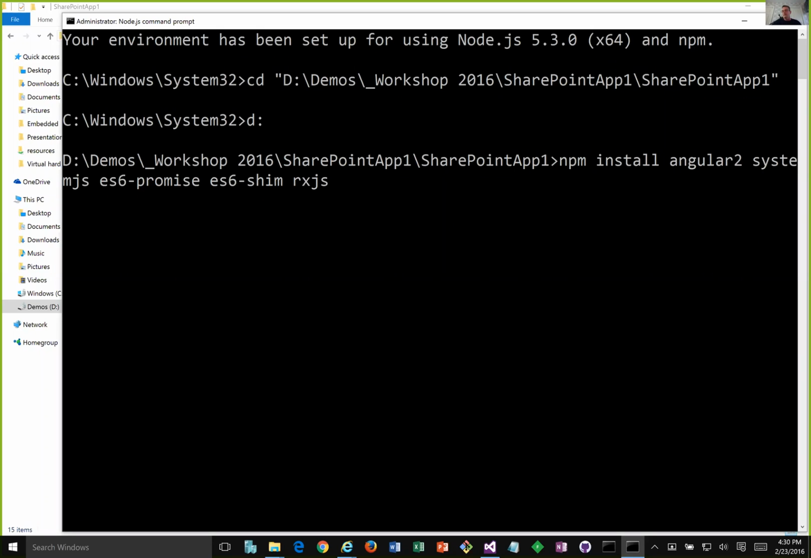Now, there's a little bit of secret decoder ring stuff here with just knowing what the names of these packages are. But you can go up to the Node Package Manager site and you can do searching. And frankly, after you get through this a couple of times, the ones that you really care about become second nature. So we're going to go ahead and hit enter here.